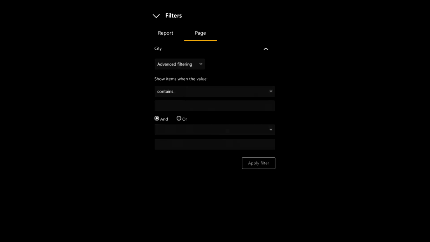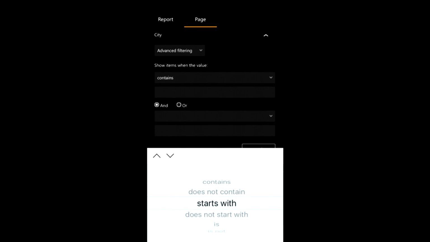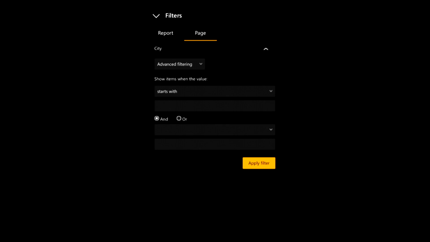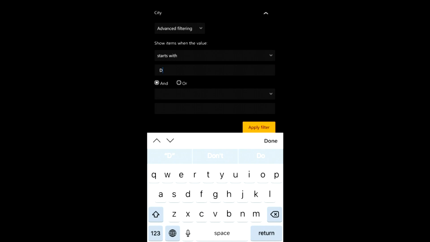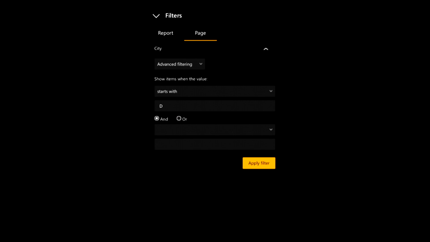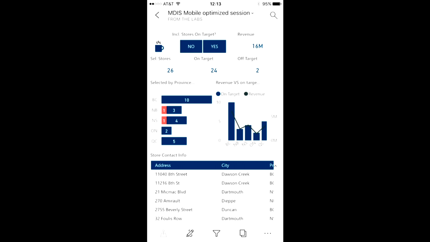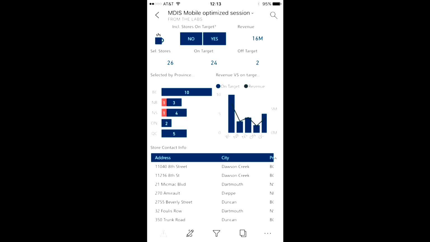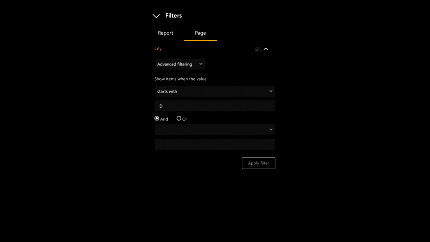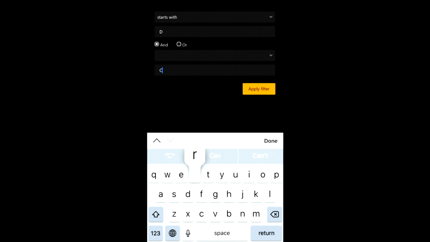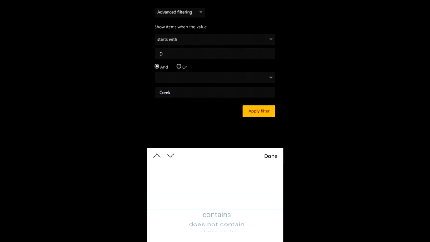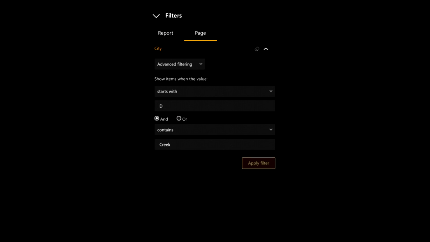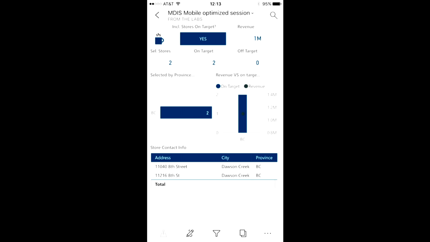I can do the same at the page level, but here I want to show you how we did advanced filters. So I want to filter stuff that starts with the letter D. So I'll just click starts with the letter D. It's a very similar, very familiar experience to the experience we have on the web today. Apply my filter, and I can see a bunch of addresses starting with D. But I want to filter deeper and look into places that also contain the word creek. So I'll also say contains the word creek. And now my report is filtered to Dawson's Creek.